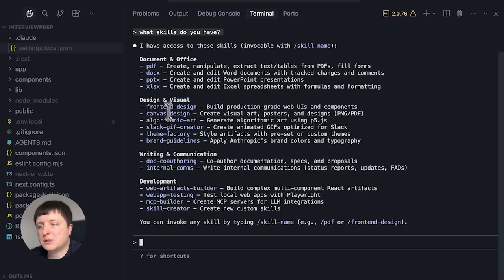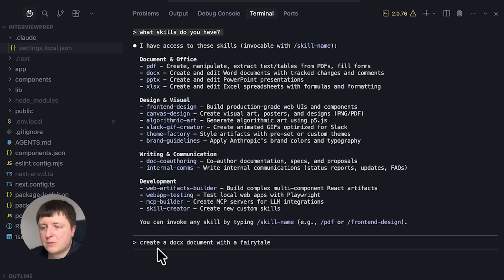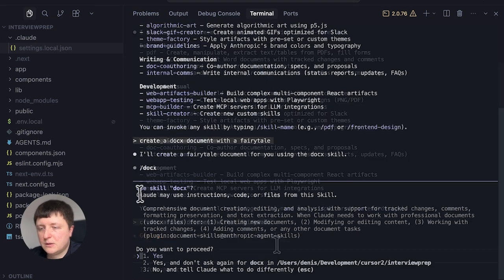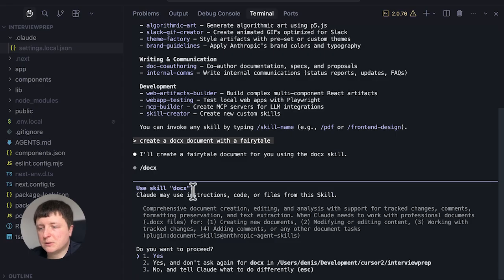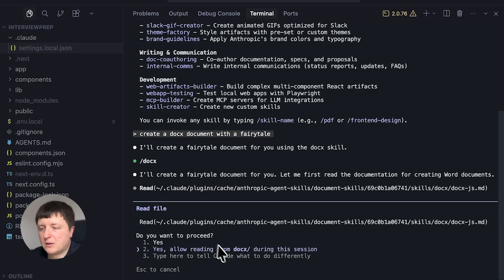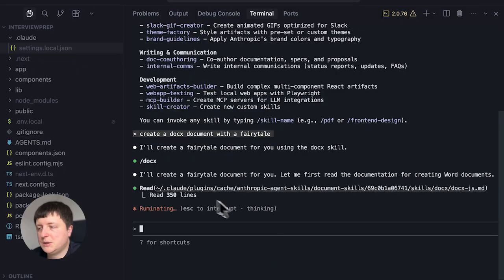So what I'm going to test is DocX. Let's ask Claude to create some random DocX document with a Fairytale. Create a DocX document with a Fairytale, click run. Now you see that it wants to use the skill DocX, and we are happy with that. Now let's allow Claude to read from this DocX folder during this session. You see that it is reading DocX.